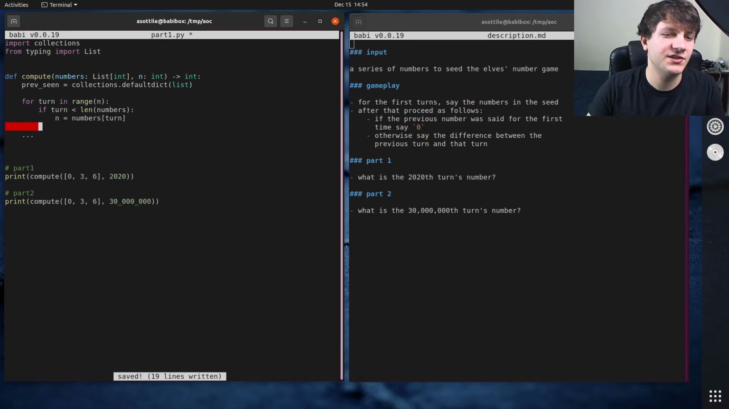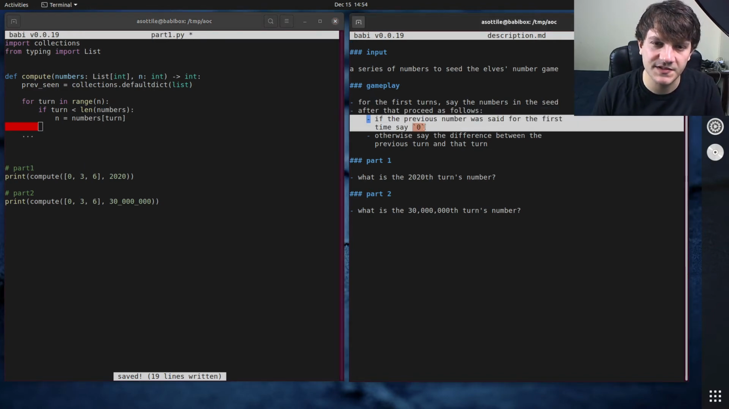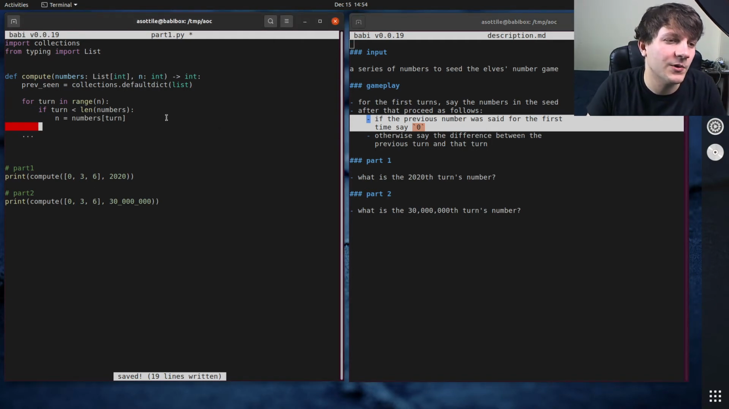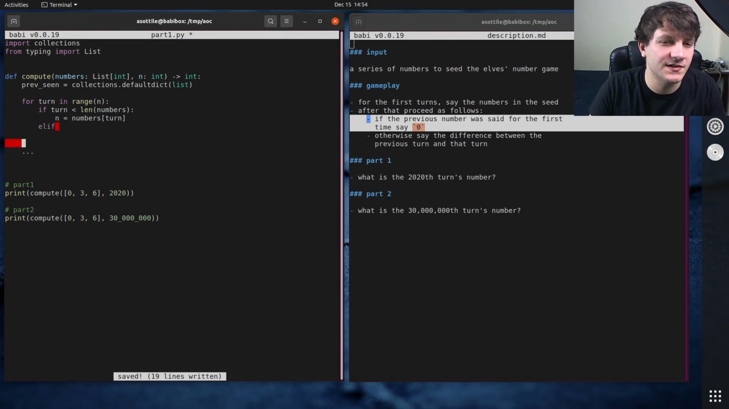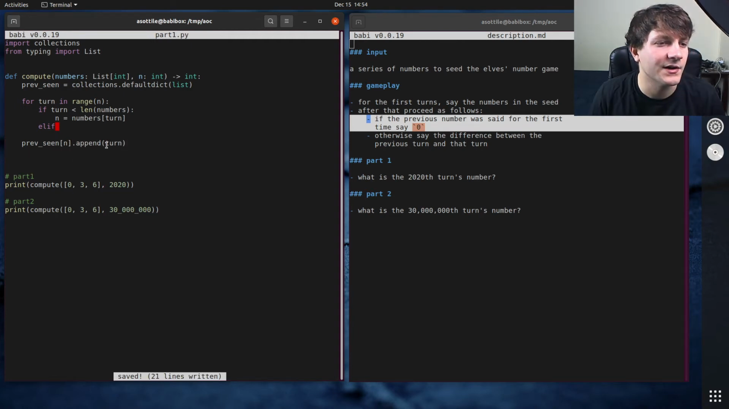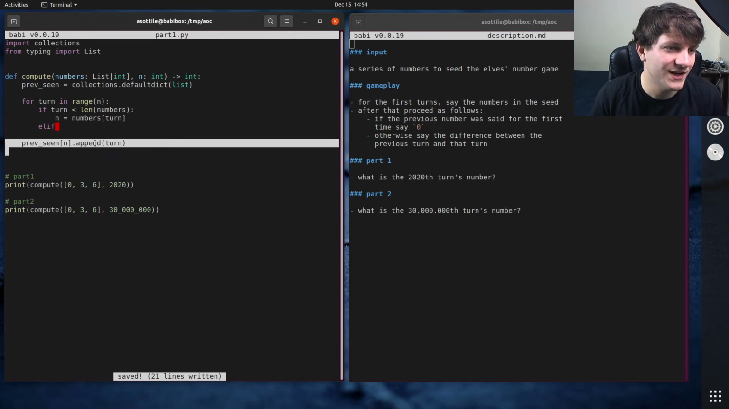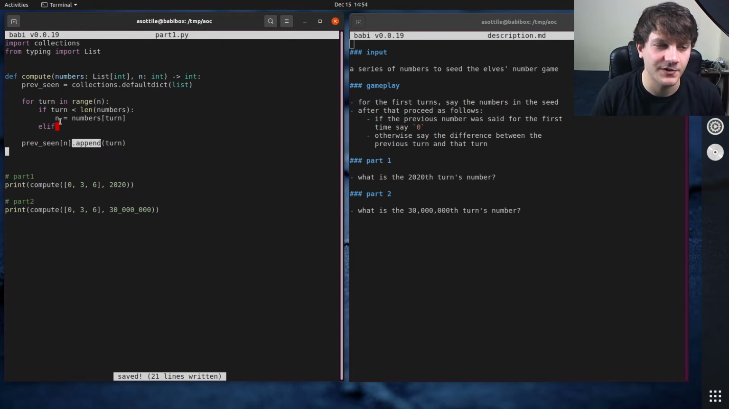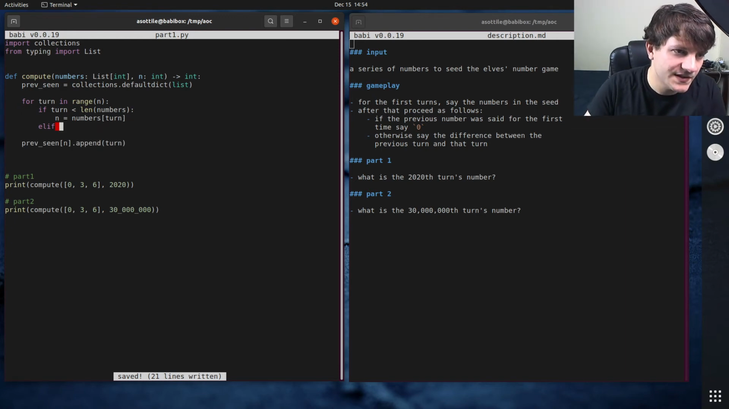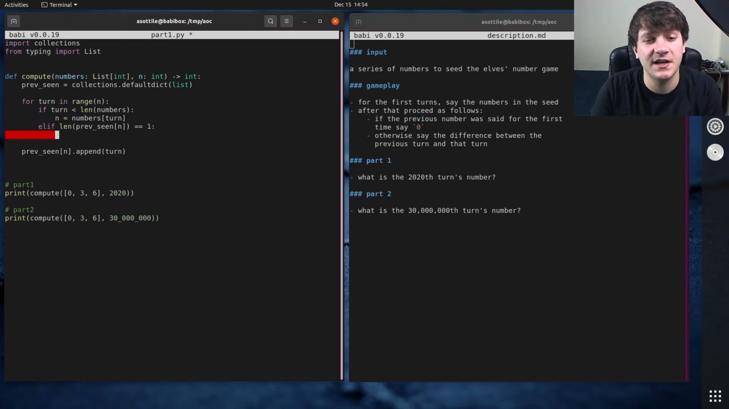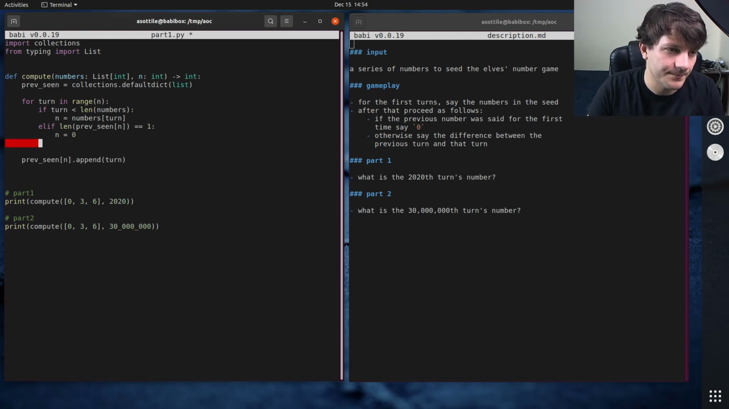But let's implement the next check here. So the next check is if this is the first time this number was said, so the previous loop was the first time it had ever been run, we're going to check if the length of that, I guess we also need to append down here. Let's append first. prev_seen[n].append(turn). That way we have our turn put into this after it. So when we run this loop for the next time, we will have at least one item always for the previous number. So we can say else if the length of prev_seen[n] is equal to 1, so this means it was said for the first time, then we know that n is 0.